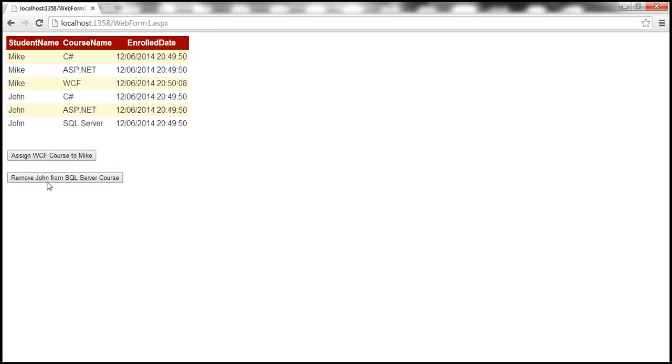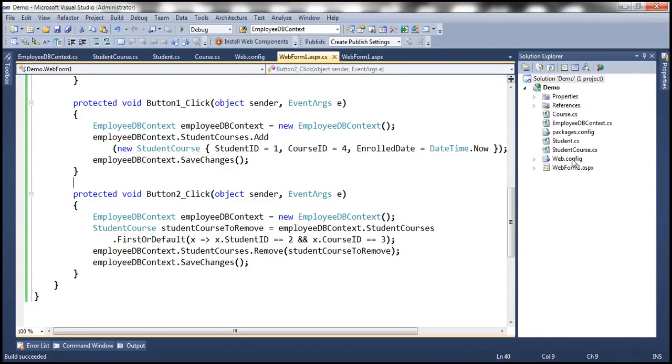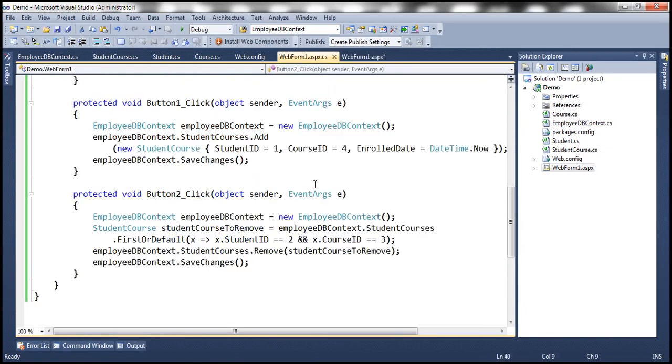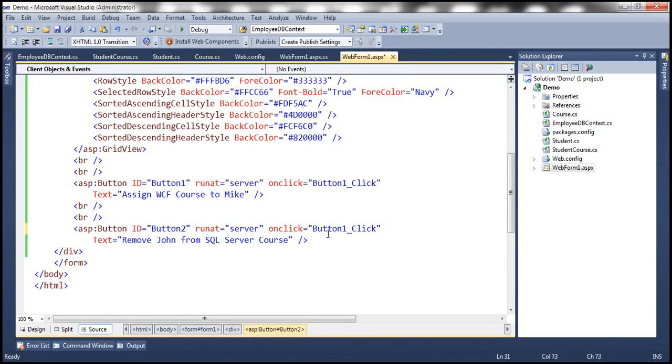When we click this button, we should be able to remove John from SQL Server course. Let's reload that. Did we click it? Okay, let's see why it's not working. So if you look at webform1.aspx, if we go to the source, I think, look at that, the onclick attribute is missing there. That's the reason. So let's copy this onclick attribute here, and then if you look at the event handler name here, it's button2_click. So let's copy and paste it right there.